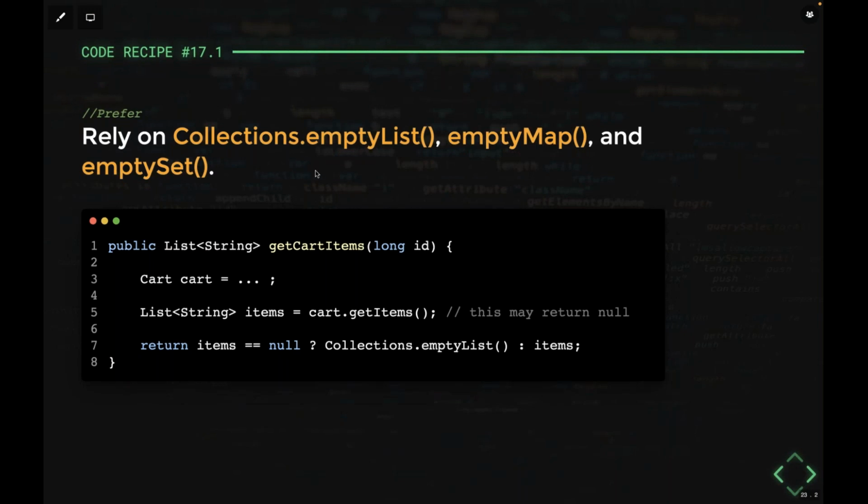I rely on Collections.emptyList, or empty map and empty set, because lists are already collections. They are already containers of data, so they have their own method to check whether that list is empty or not. I don't have to wrap it in something else to show that this list of data is empty. So it's much easier to do it this way, more readable and not complicated as we did before. We get the items and I check them. If they are null, I use Collections to return an empty list, or I return the items.